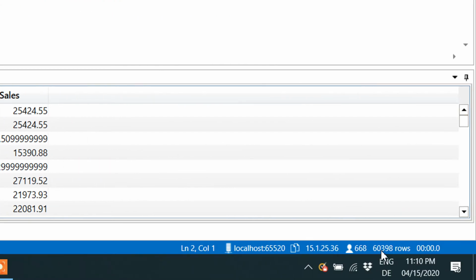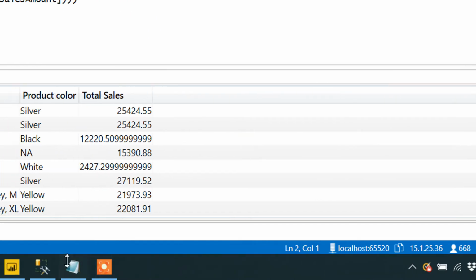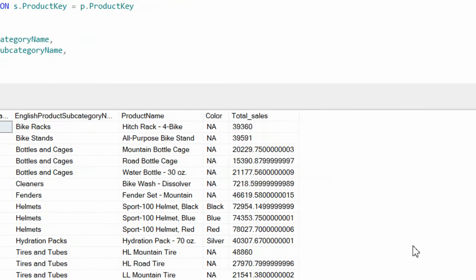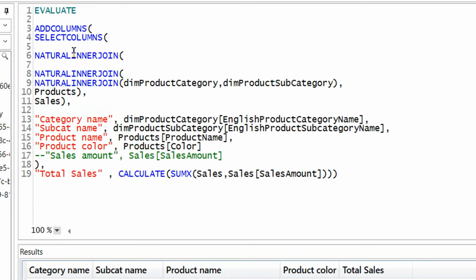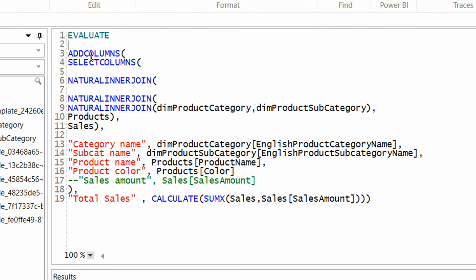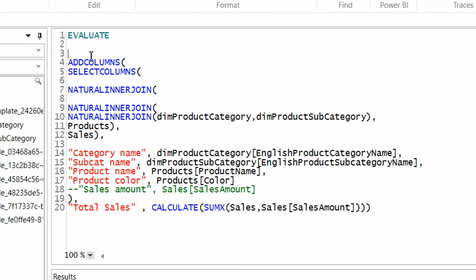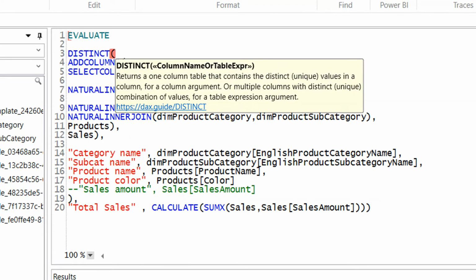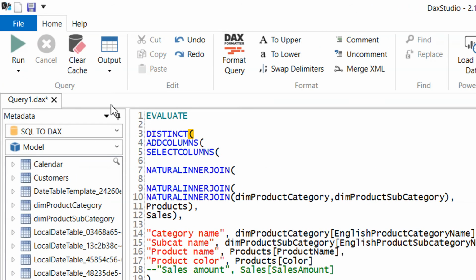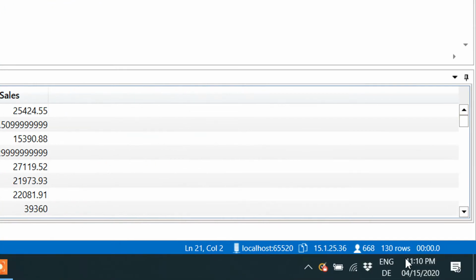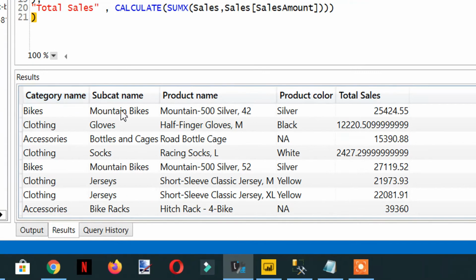We are getting 60,398 rows, but in the Management Studio we are getting 130 rows. So it means we are having a lot of duplicate. So what we can do is we just need to write here distinct, and distinct needs column or table expression, and now we need to close it. If I again run this query, see we are getting 130 rows. So everything looks good.